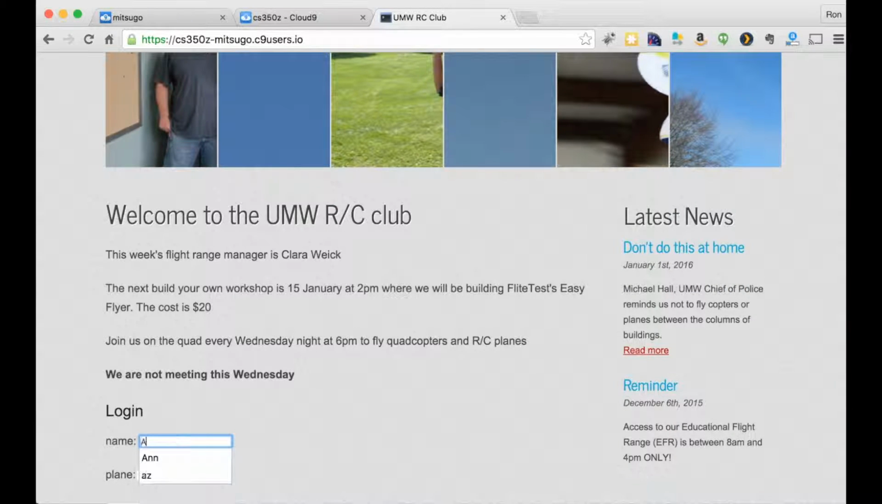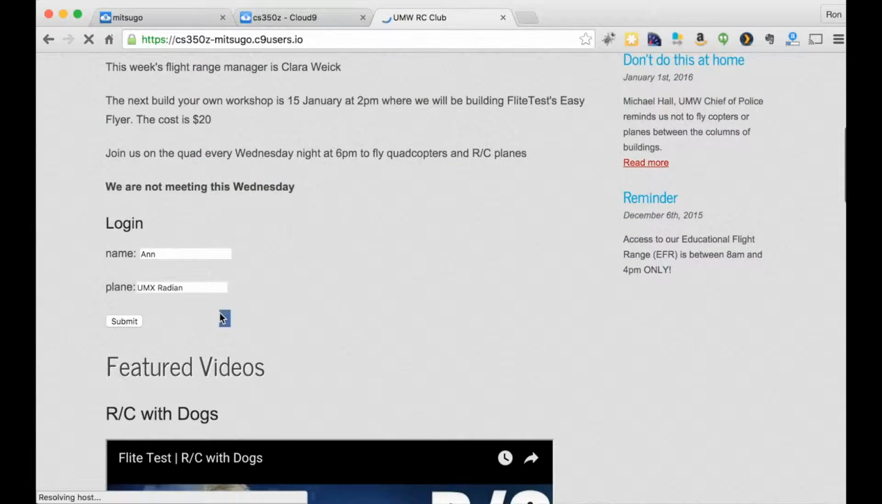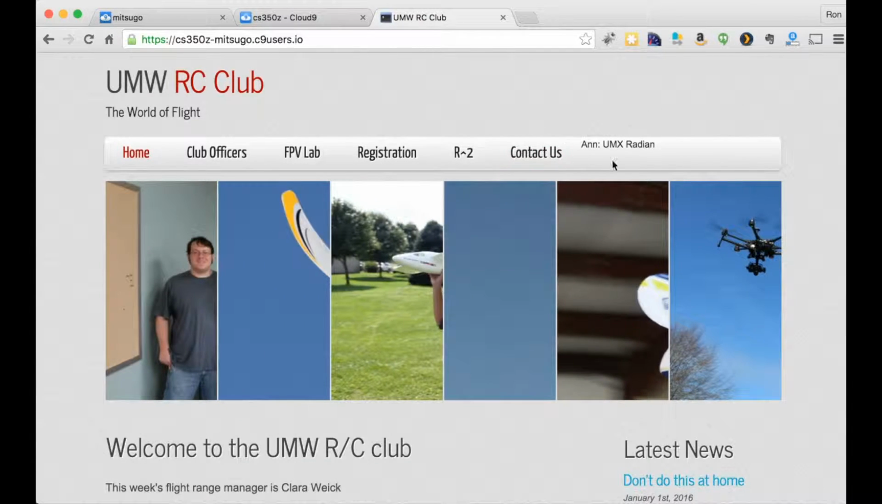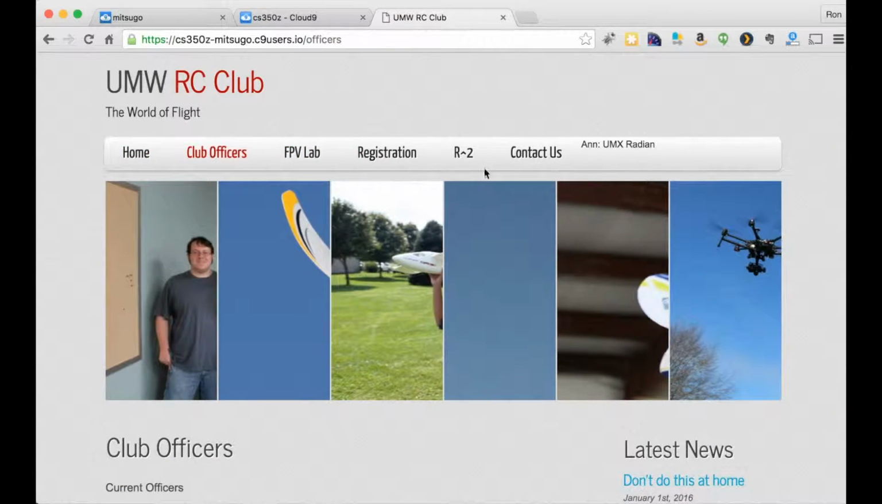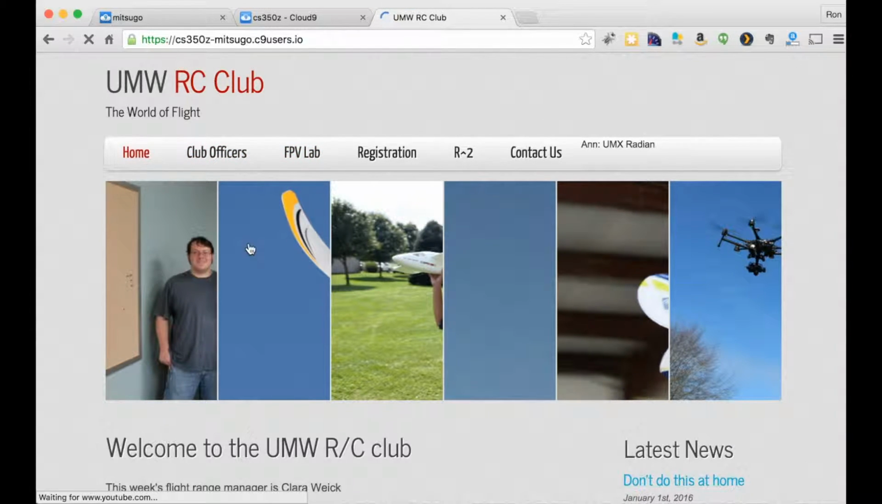So here I have Ann. And here my plane is the UMX Radian. I like that plane. And let me scroll down to hit the submit button. And now up here we see it says Ann UMX Radian. That's cool. Let's take a look at club officers. Same business. Hey, it looks like we're getting somewhere. FPV lab. So we're good here for Ann.